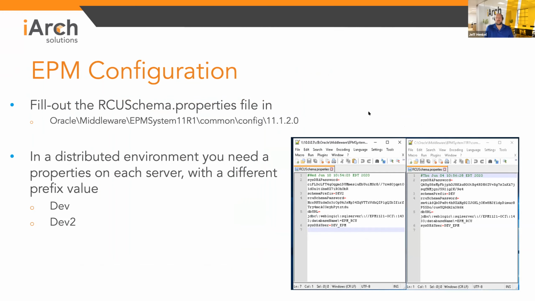All right, let's talk a little bit about the EPM configuration portion of this. So after I've done all my RCU stuff and I've built out all of my tables that I need to really get to the EPM nitty gritty, I'm going to find out that I have to update this RCU schema.properties file. And if you look here in the screenshots that I've provided, you will see that I've got 2 different servers. One on the right has a schema prefix on line 3 of dev, and the one on the left on line 3 has a schema prefix of dev2.